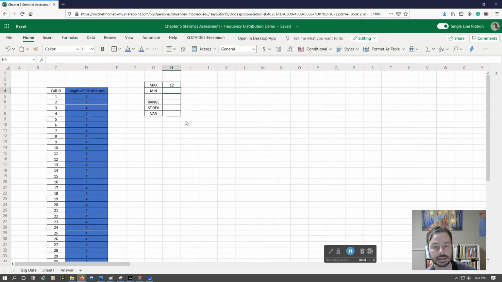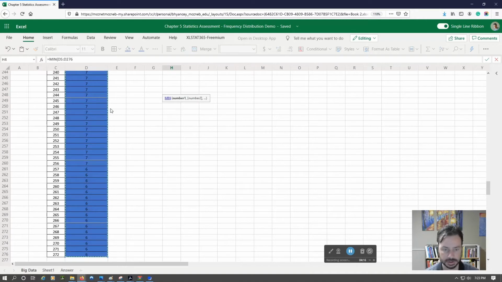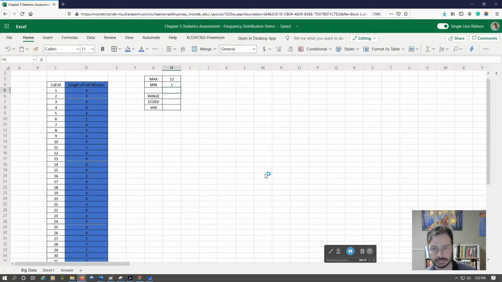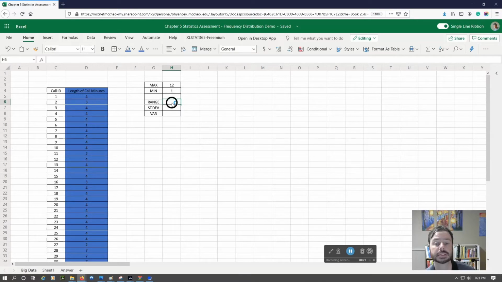Okay, so now we have the max. Now we want the min. Equals min, open parentheses, click D5 again, Control Shift down, close parentheses, enter. All right, and as that smart student said, we just subtract 12 minus 11. So when we make our histogram later, which is what we're going to do to make this frequency distribution or this frequency diagram, that's one of the key elements that Excel is looking at. It's looking at the range of the data set, okay? And that's what I want you to know.